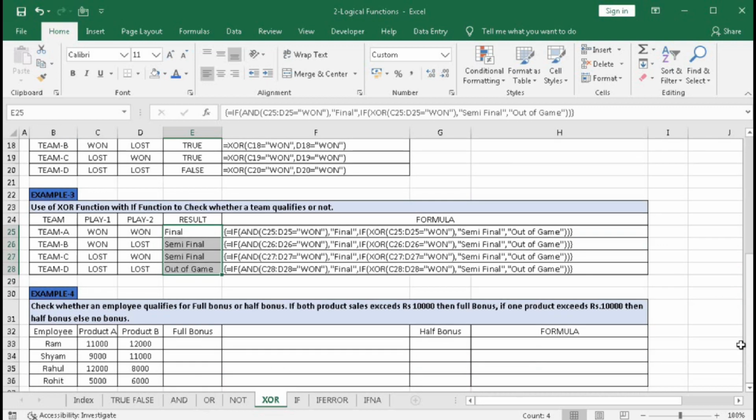Now here is another problem: check whether an employee qualifies for full bonus or half bonus. If both the product sales exceed 10,000, then full bonus. If one product exceeds 10,000, then half bonus. So here are two products and these are the sales of these employees. We will see which employee has qualified for full bonus and which for half bonus.